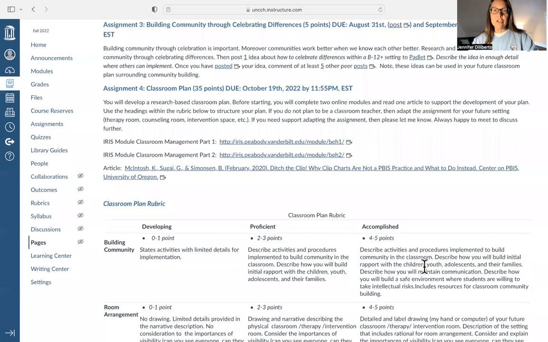I am going to share my screen with everyone. There are two places in our Canvas site where you can find the instructions for completing the classroom plan. That includes a rubric as well. I will be using the rubric to grade the classroom plan.